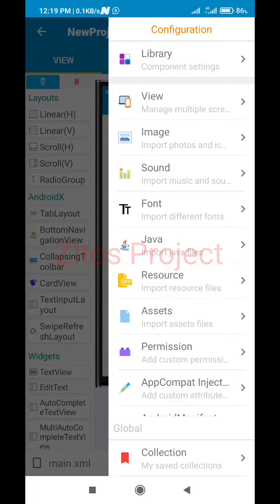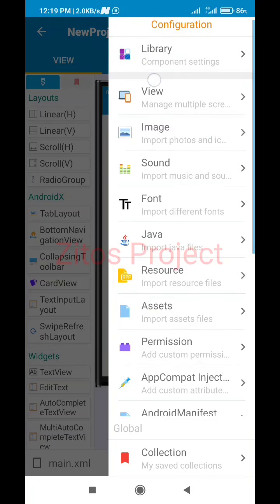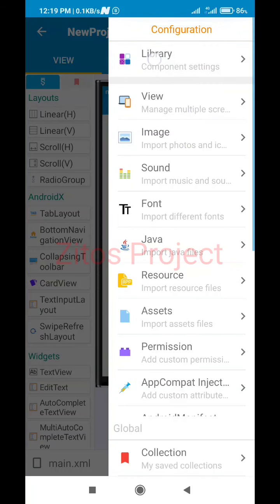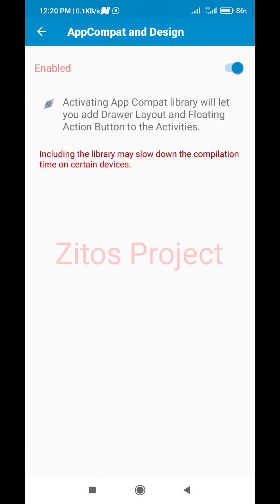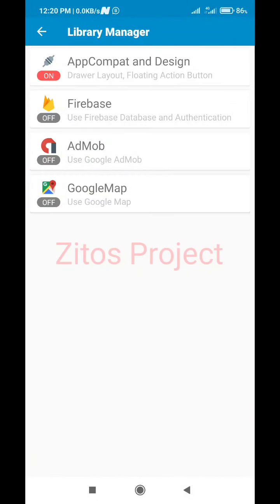The next thing we're going to do now is integrate our Firebase for our earning app. We are going to be clicking on this library right here. Once we click on it, we are going to be switching on this app compat and design. Then the next thing we are going to be doing is to open our Firebase.